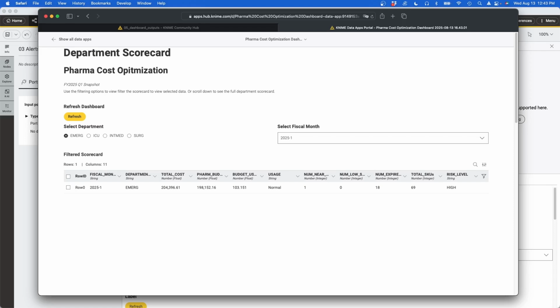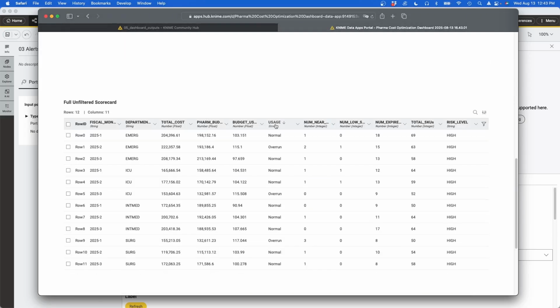So imagine you are a director of procurement for a major hospital system. It's Monday morning, you have your coffee, and you need to understand how your spending is performing. Then this dashboard will help you look at this overview. Immediately, I can see departments that are over budget. So I can see there are 3 departments which are over budget, and I can see the fiscal months in which they were over budget.